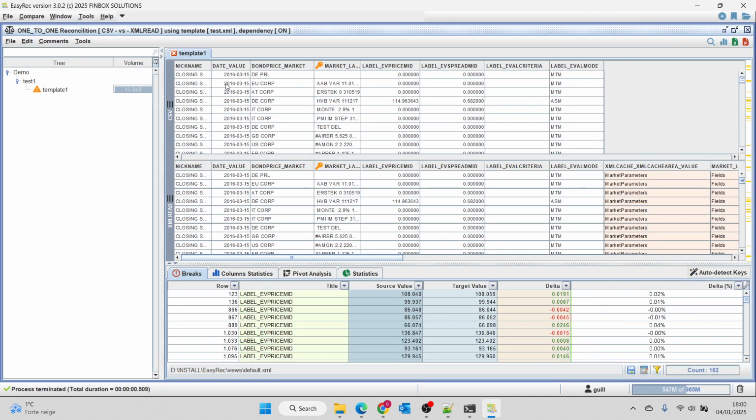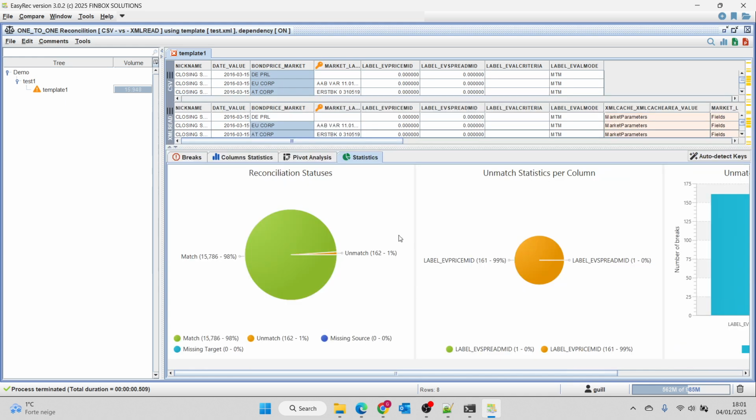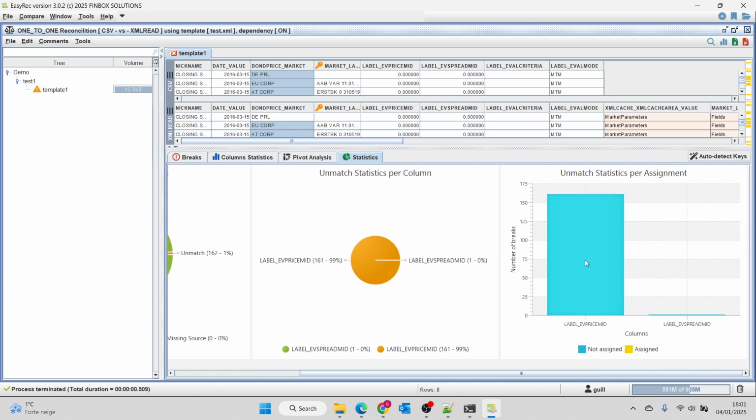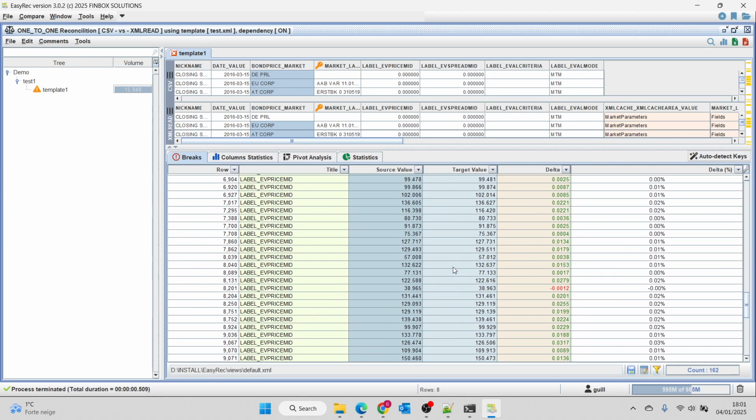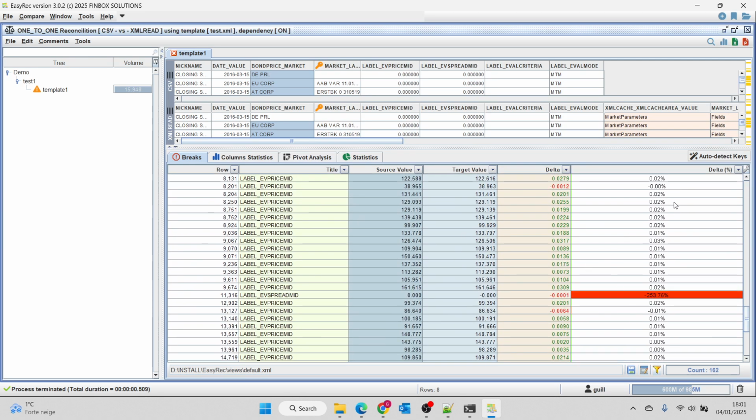So right now, I can read the content of the CSV here. I read the content of the XML also here. If I click on statistics, I can see that I have 98% match and 1% unmatch. And the breaks are related to this column. If I click on break details, I see the list of all the discrepancies. Thing interesting is that most of the discrepancies are quite small, except few cases.